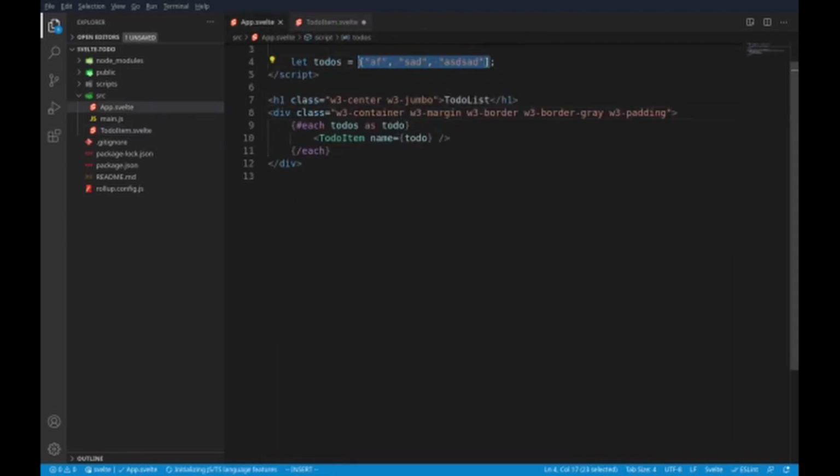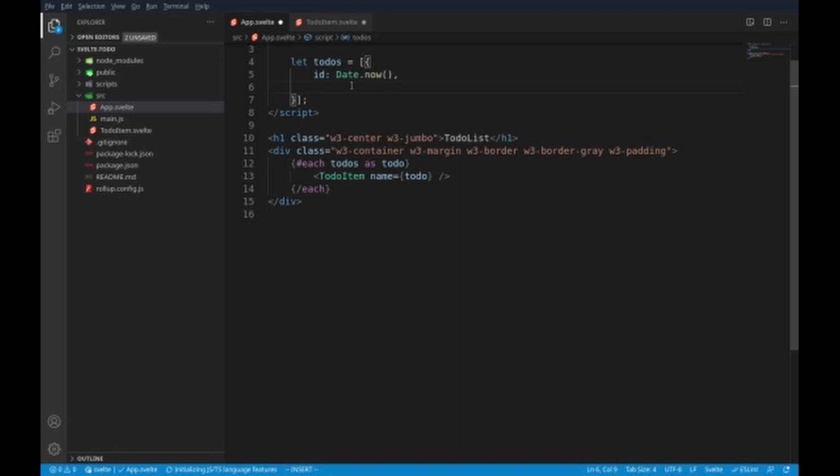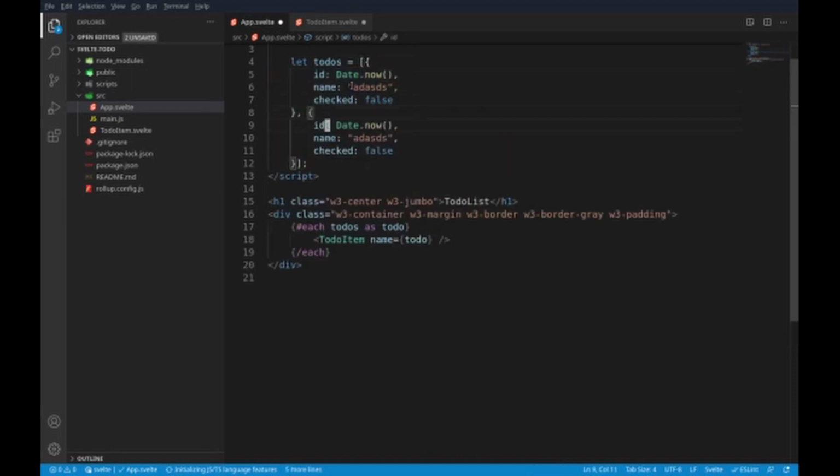So let's convert these to-dos into an array of objects instead of an array of strings. Let's quickly do this, and each object will have an ID, which I'll just set to Date.now so that we get unique IDs, and then I'll set the name, which will be just the text, and then I'll also have a checked variable, which will be set to false by default, but then we can change it back to true. And then I'll repeat this a couple of times, just like that. So I'll just repeat that one and once more.